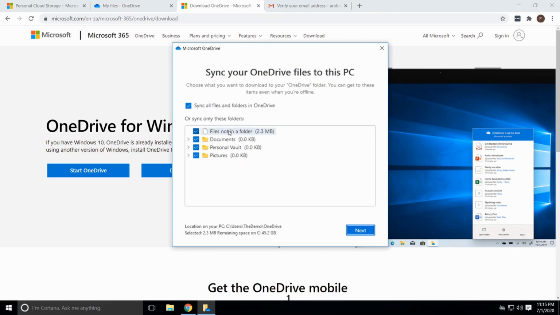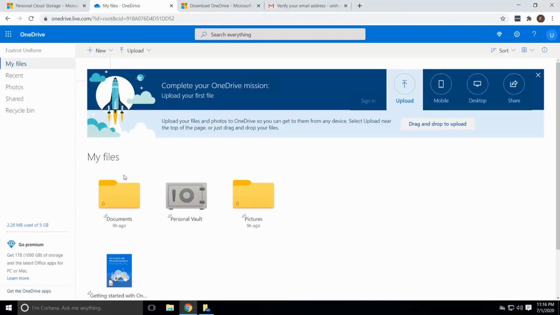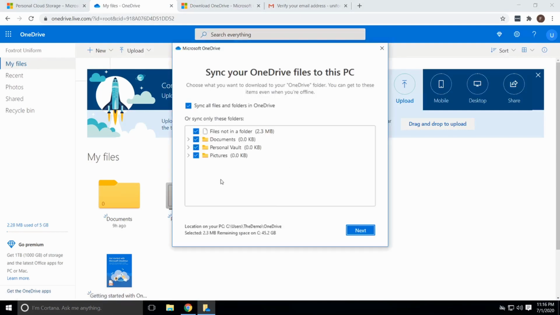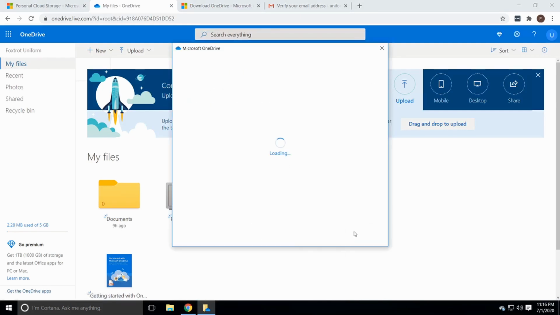It asks me what do I want to sync. There you can see anything that's not in a folder, documents, personal vault. So this stuff you see here is not stuff that's on your machine necessarily. This is the stuff that's on the cloud at this stage. So if I click here, there you can see documents, personal vault, pictures. This is everything that is in the cloud. So we're going to click next.